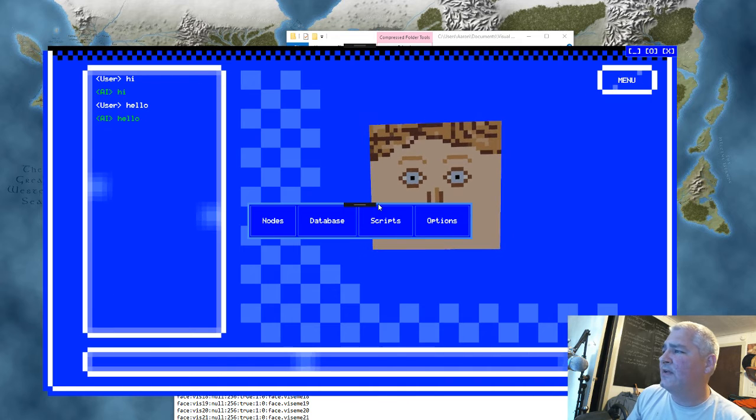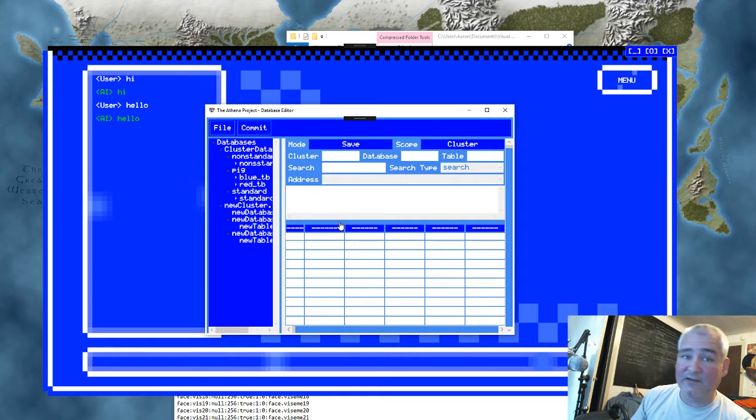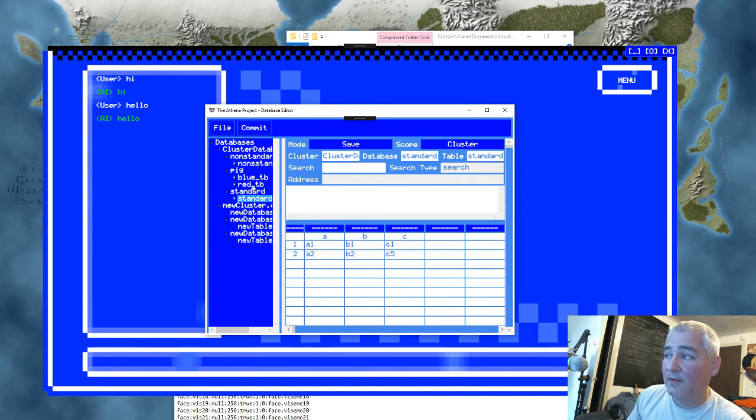The last one here that I have, oh, wrong one, is the database editor. And, of course, it edits database information. I click on a table, and it's got some data in there. I can search the database, and then edit it real easily.